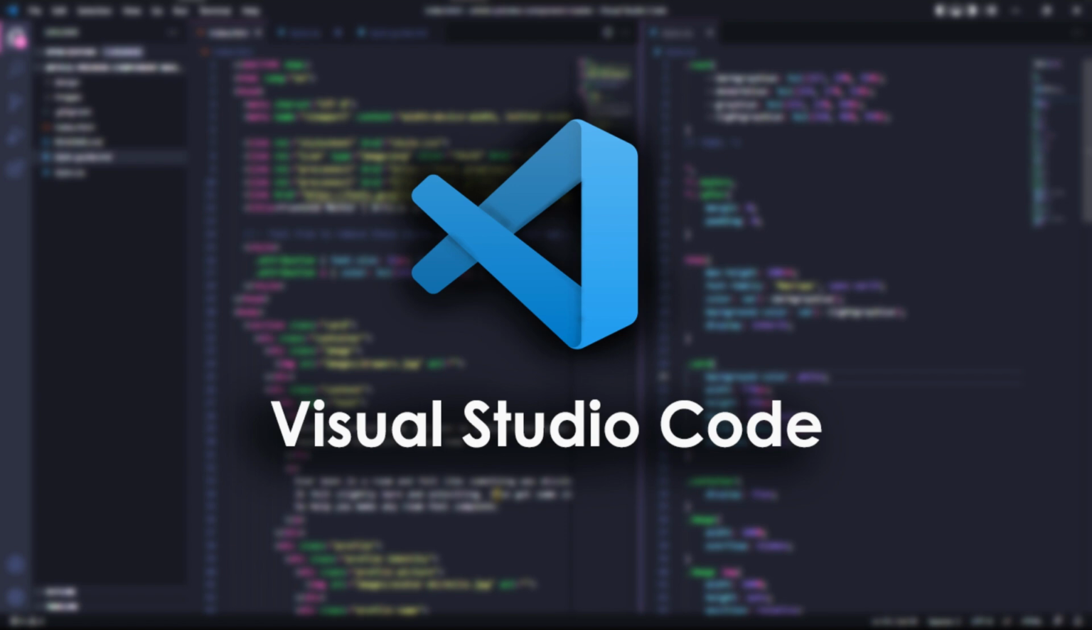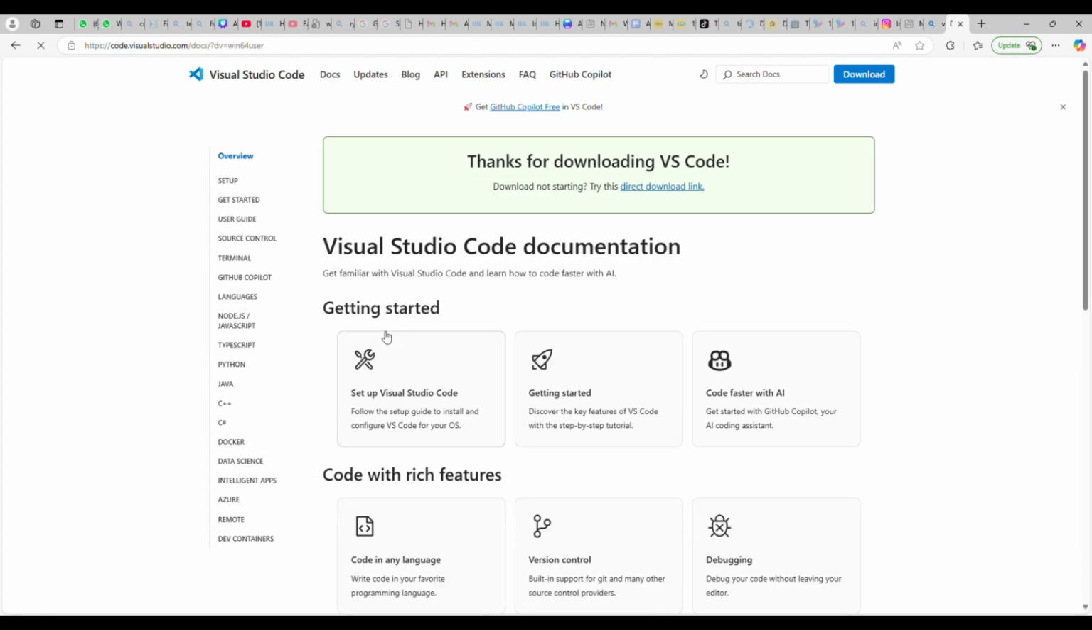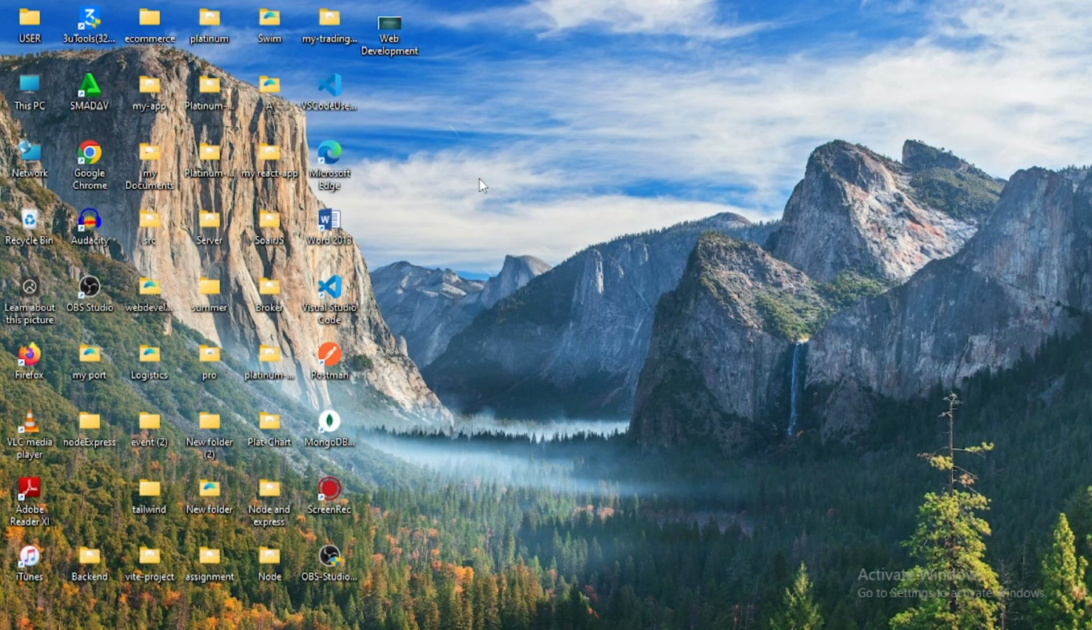Now we'll be moving on. I will be showing us how to install our Visual Studio Code. The first thing you have to do is you'll be having a file. Then you can download it or install it. You can either download the file and install it.